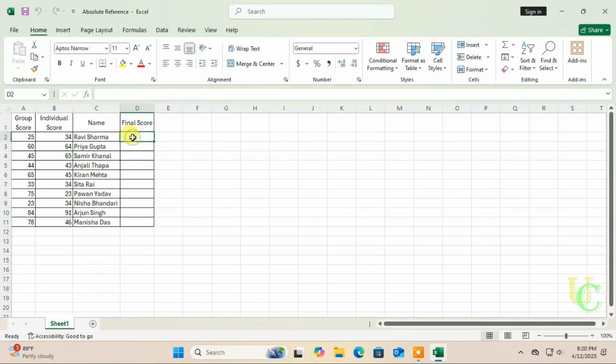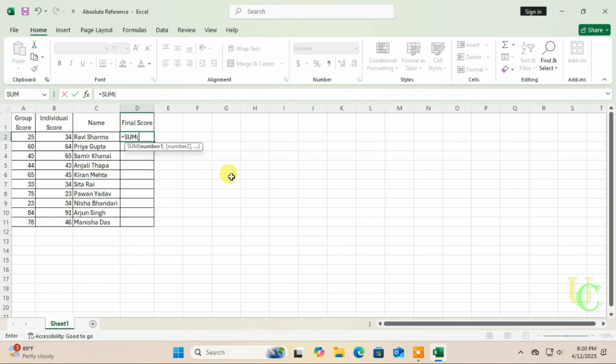Now let's start. Click on cell D2. Press equal to sign. Type sum and press tab key. Select individual score of Ravi Sharma. Press plus sign. Select all numbers in column A. Now after selecting press F4 key.